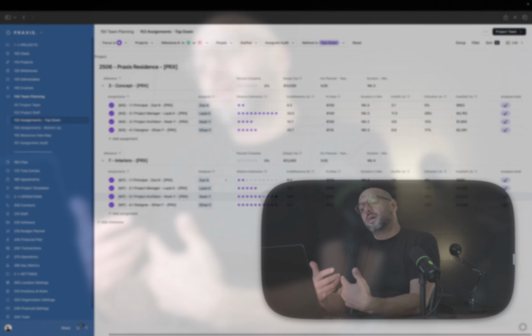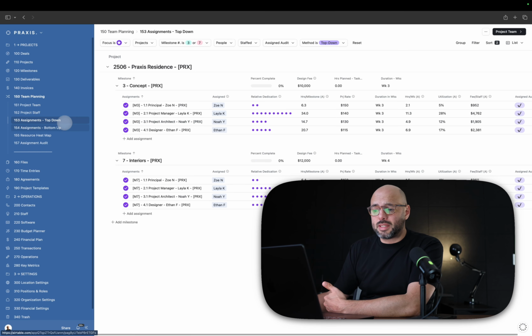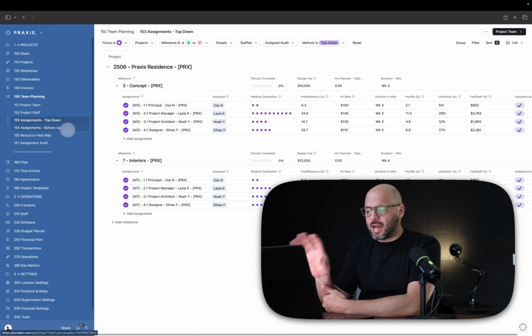So when you create a project, it brings that information in. If you need to go in here and change it, you can, but we usually stay away from this team planning unless there's something in particular that we need to look into. Then we also have bottom-up assignments. I don't have an example here, and I have a separate video for this, so we'll leave this for another video. And then the next one is the resource heat map, which I love.